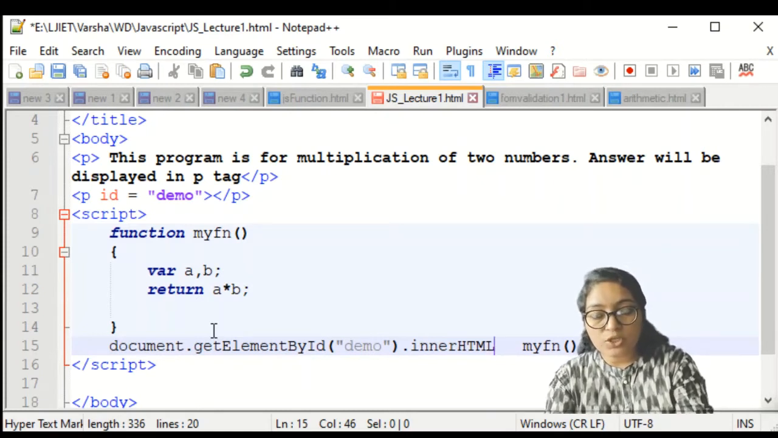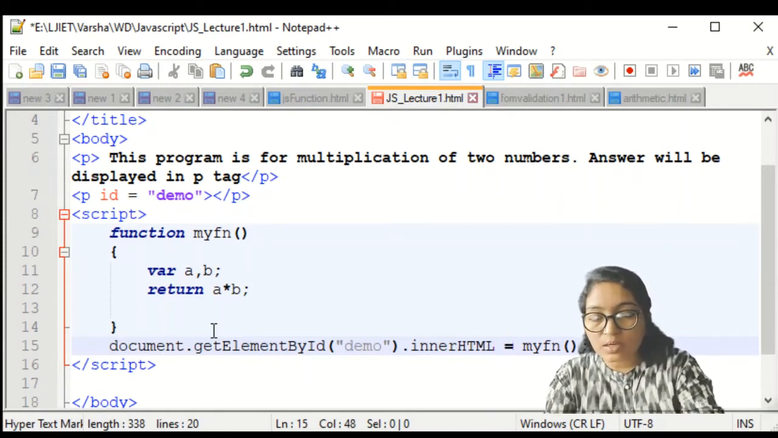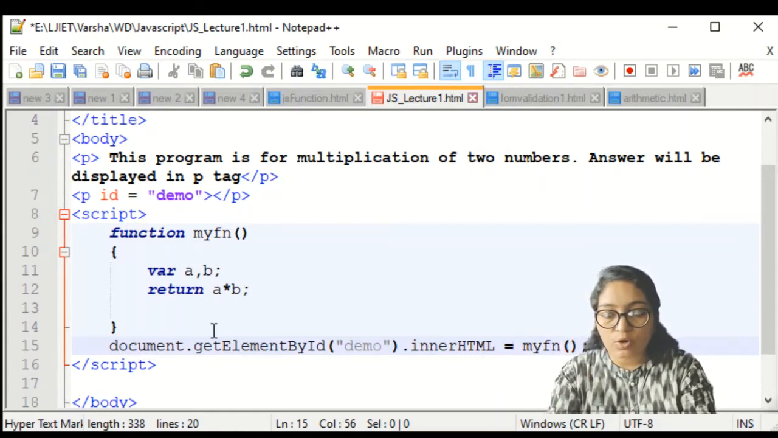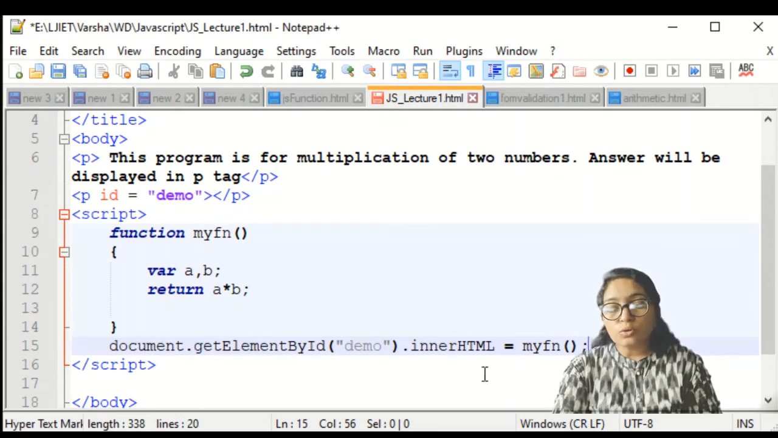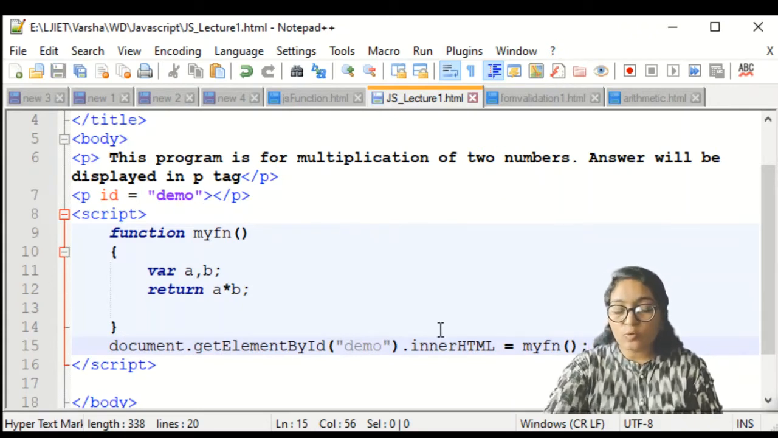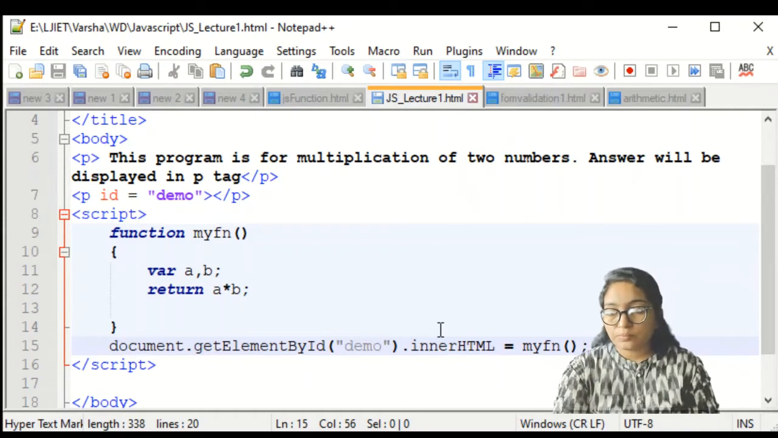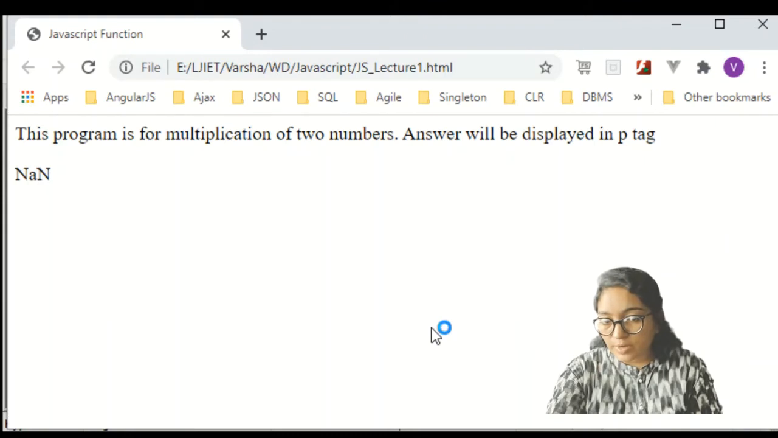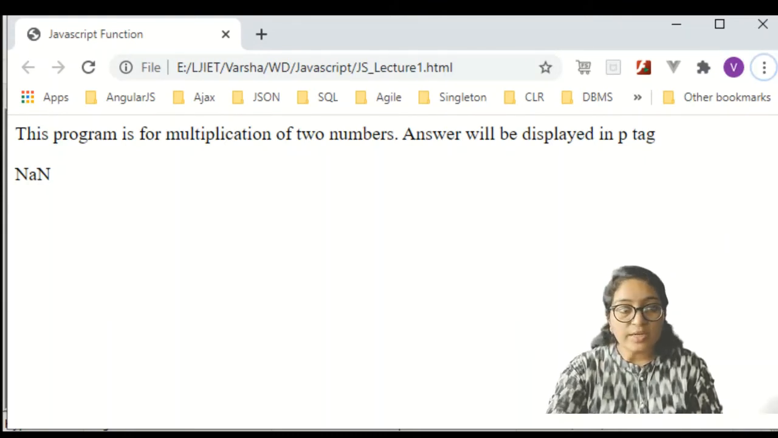Okay, so innerHTML is equal to my function that we have defined. So this output will be assigned to this and it will be displayed in this particular element. So what will be the id of p? So here in the p tag that value will be displayed. So let's see the output for this. Sorry, it is displaying not a number. Let's check it.